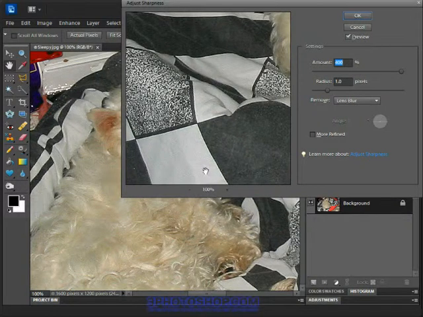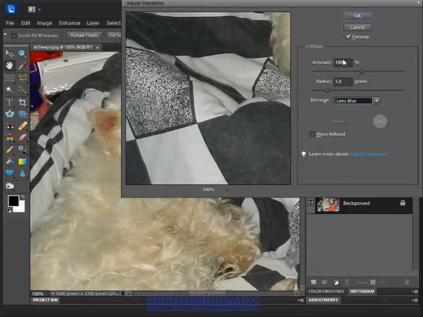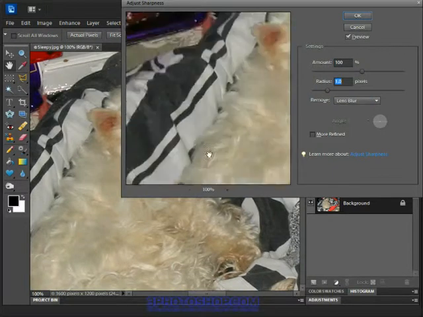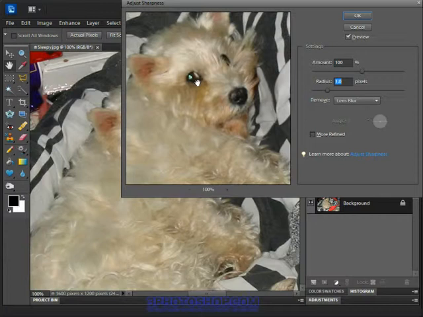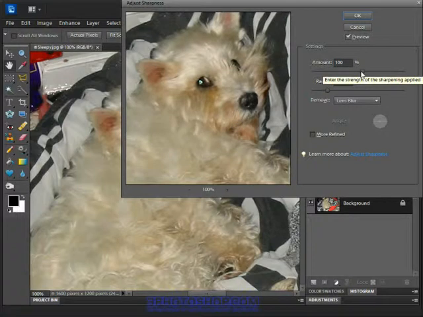Okay, let's set things back to the defaults of 100 and 1.0 over here in the controls, and then let's drag the preview back to the dog, which is always better than staring at an old quilt. Now, if we were doing this for real, the first thing we're going to do is edge up the amount slider just to see what we get.